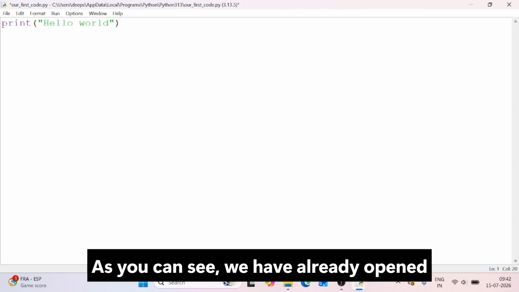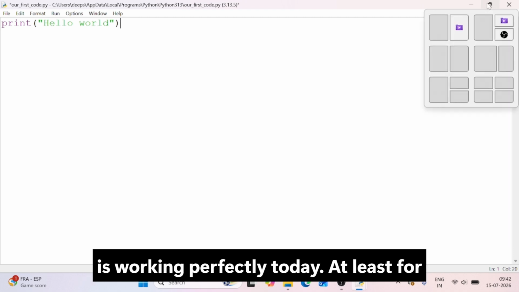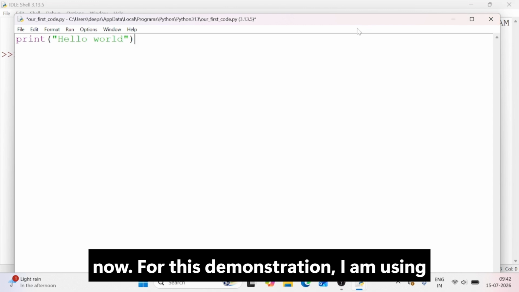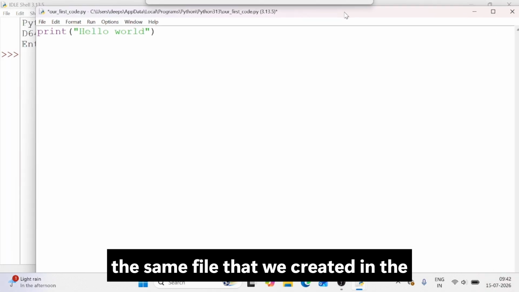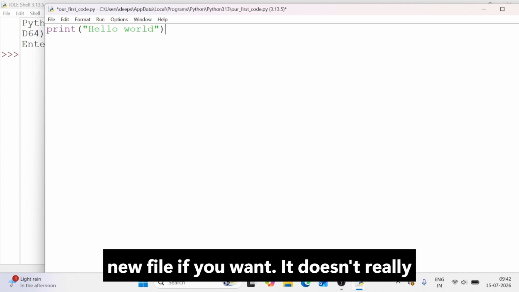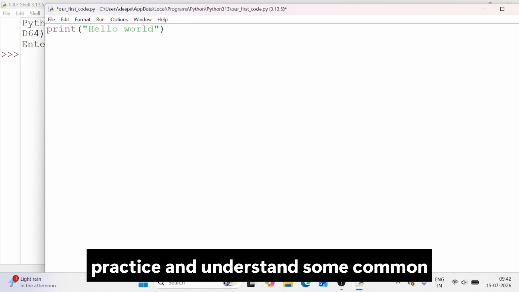As you can see, we have already opened Python IDLE. And it looks like my computer is working perfectly today. At least for now. For this demonstration, I am using the same file that we created in the previous video. However, you can create a new file if you want. It doesn't really matter because we're only going to practice and understand some common errors.